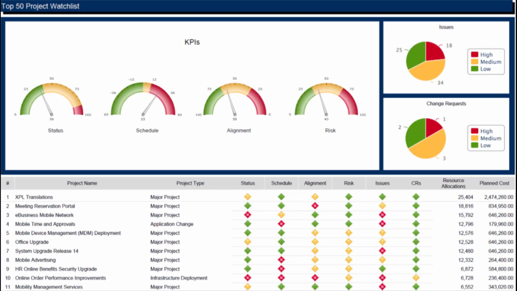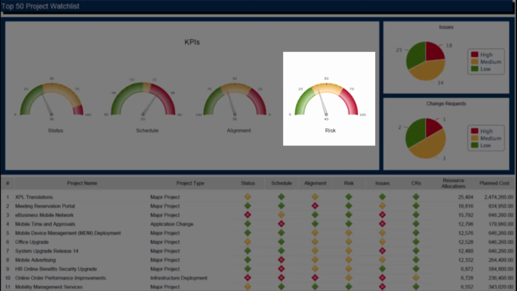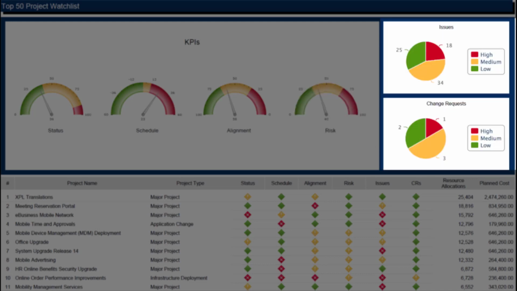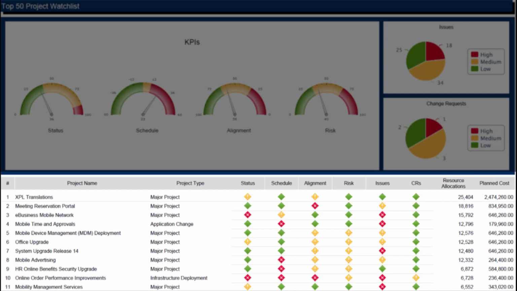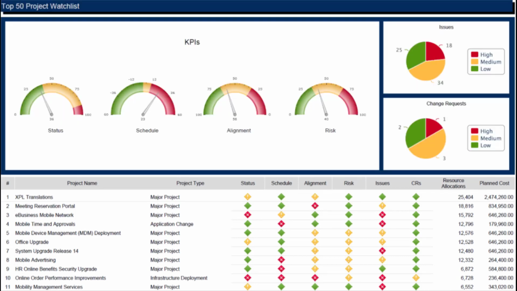The top 50 project watch list shows the overall risk score, a breakdown of issues and change requests by priority, and a project-by-project indicator view. This report can be run across all projects, by department, by location, and many other breakdowns.